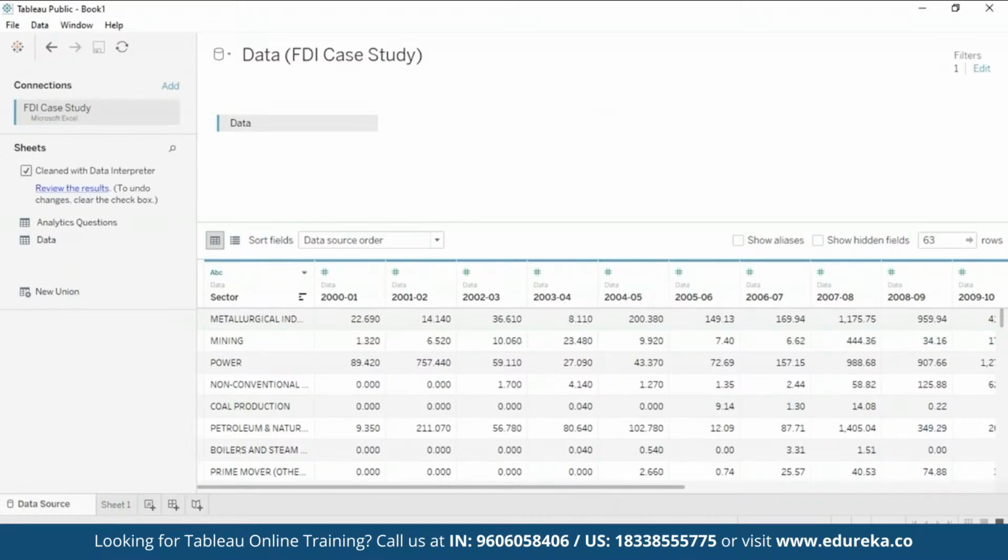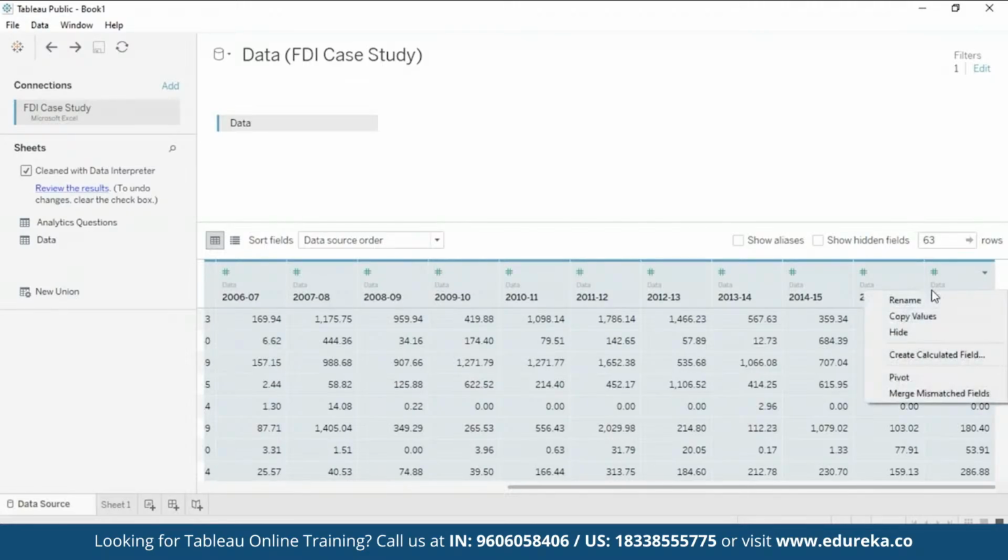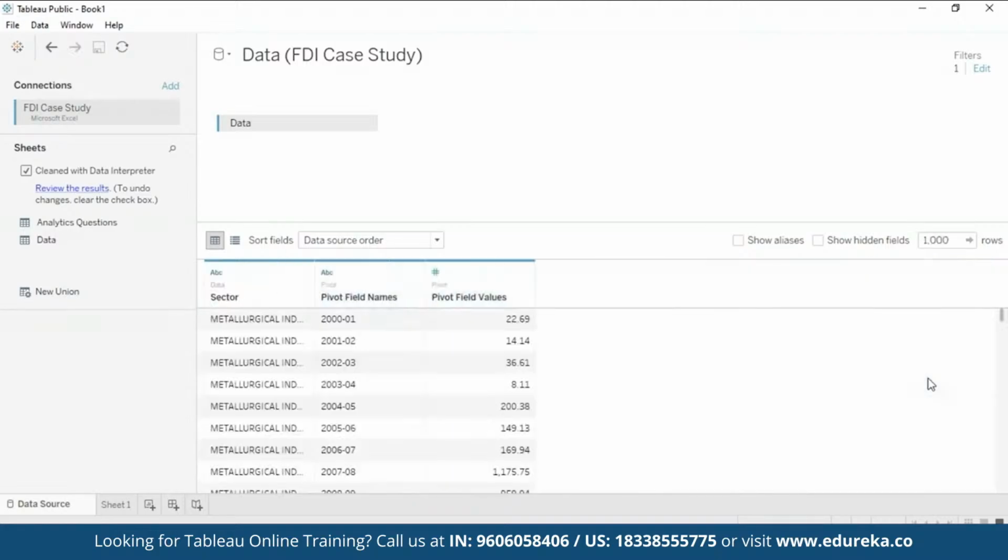So what I'm going to do is convert it into a long format. I'm going to start out by clicking on the year 2000 to 2001, and then I'm going to go all the way to the end and press Shift and click on this. This is going to select all of the year columns. Then on any column, I can just right click and select the option Pivot. And as a result of that, we have 3 rows.